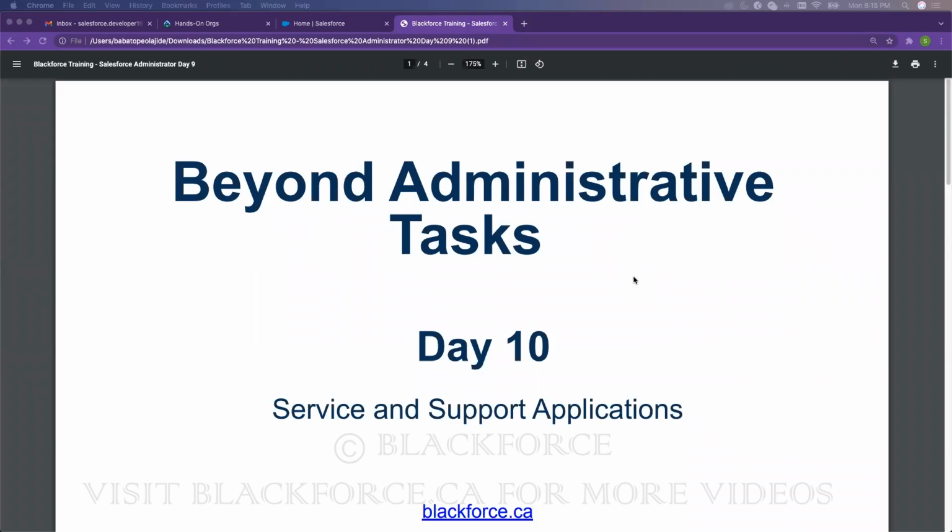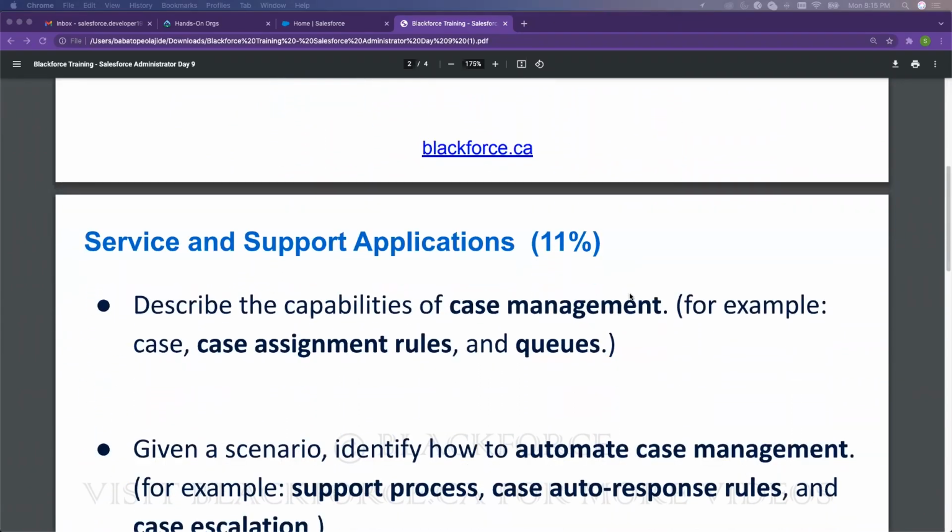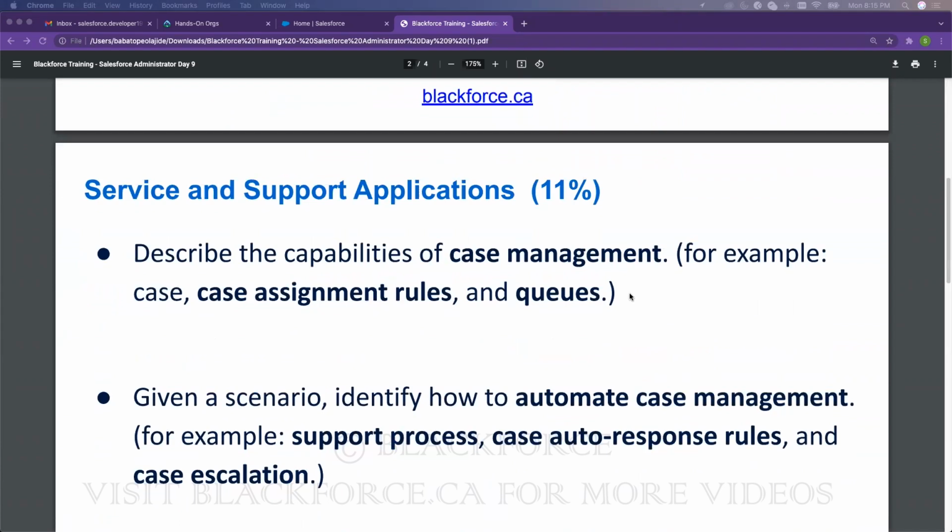In previous days, we've learned about sales and support applications. We've learned about company configuration. We've learned about leads, opportunities, and campaigns, and we've seen how everything is coming together.